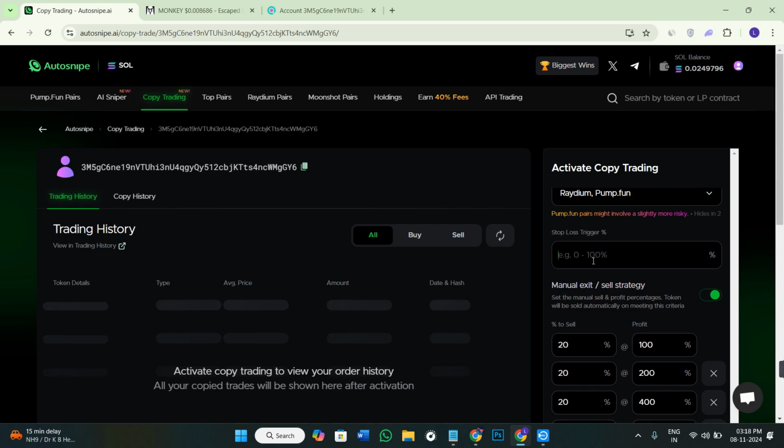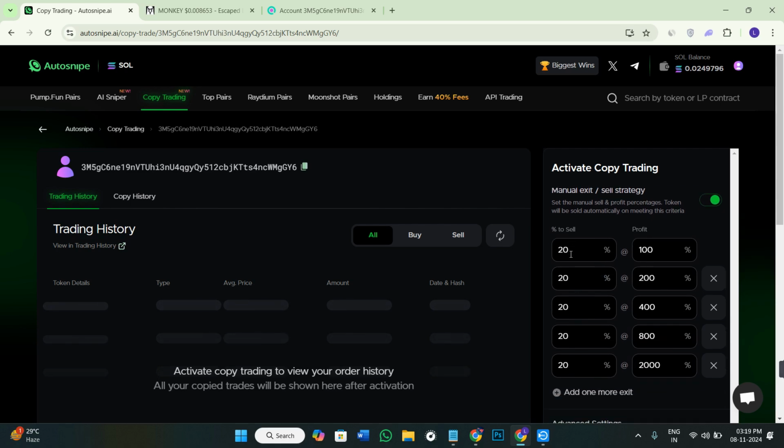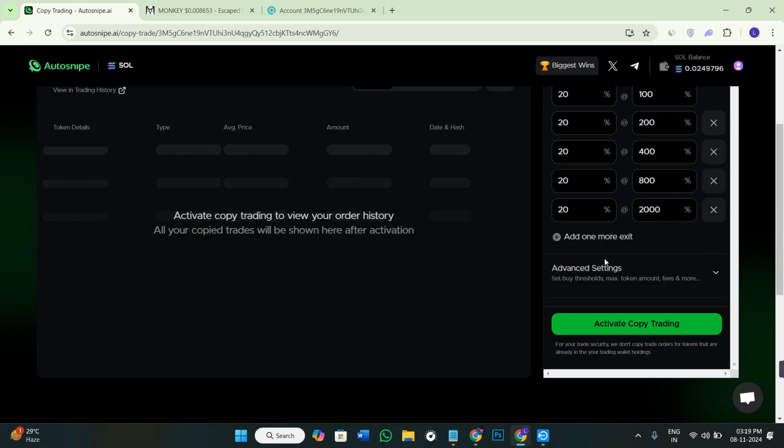Next, we have the option of stop loss and the trigger price. Now, in order to protect yourself from potential losses, you need to make sure that you always set stop loss limits for copying trades. So over here, you can either provide your own stop loss limit percentage or you can even make changes to these ones. If you want to add one more, you can click on this plus icon and provide your own entries.